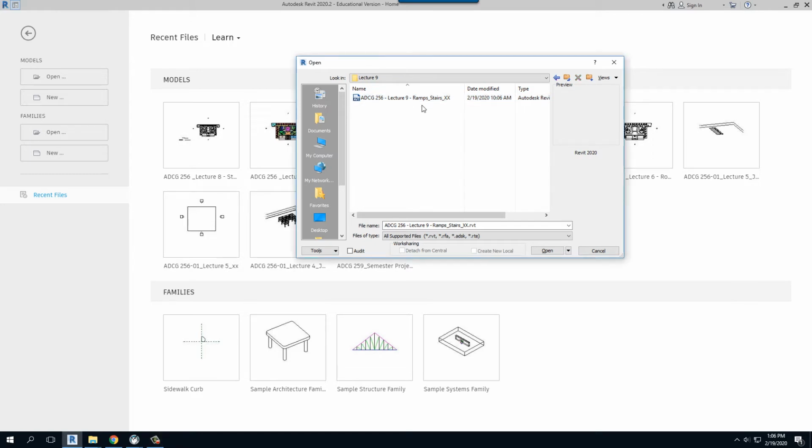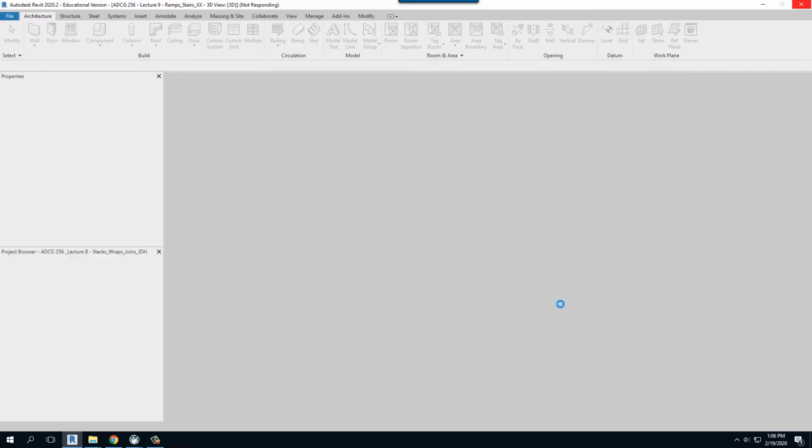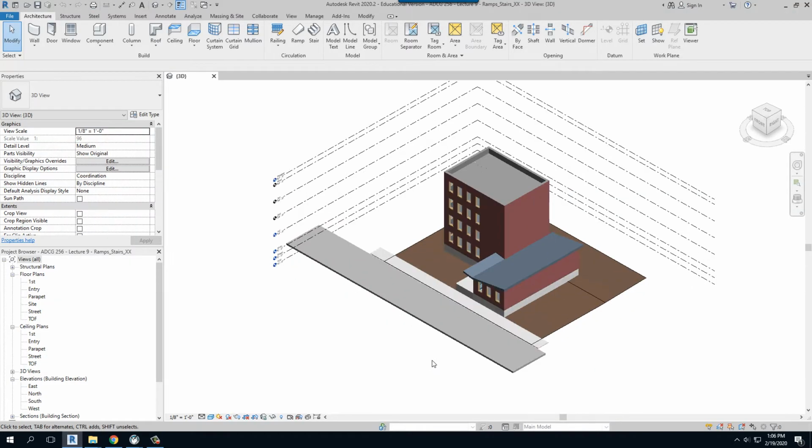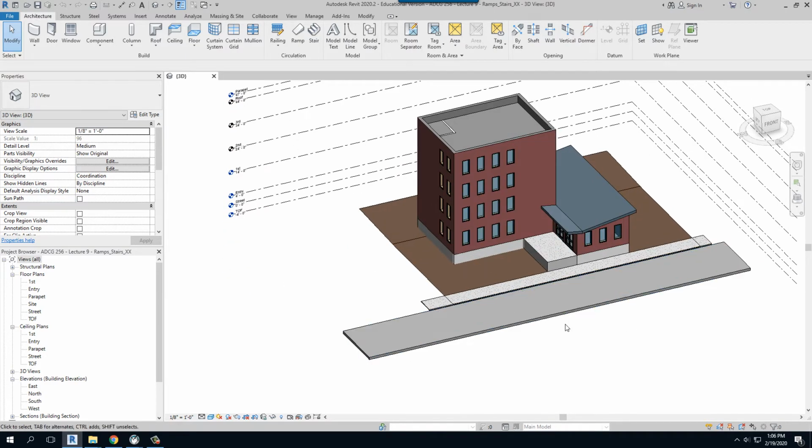Okay, so we'll open this file. And when you open this file, you'll see that there is a small nondescript little building that we have. Okay, so you see we have a few things going on here. We just have a little nondescript building, nothing special about it.